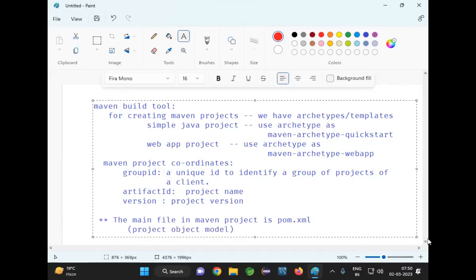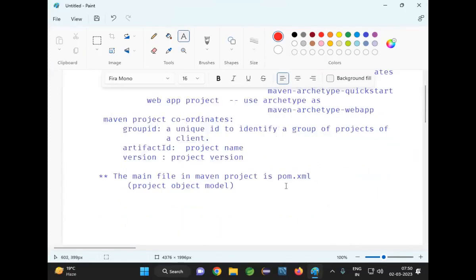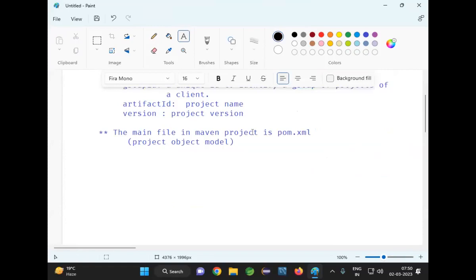Okay, that is a main file. Actually, why am I calling it the main file? Because in this file, we are going to write all our project dependencies. Dependency is nothing but configuring the jar files required for our application to compile and execute. If I write the dependencies in the pom.xml, Maven will automatically download them from the Maven central repository.